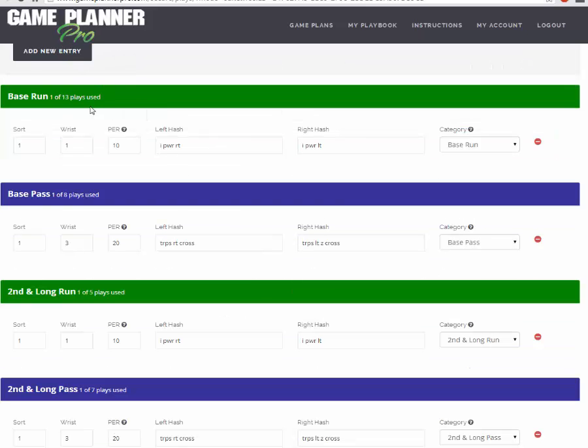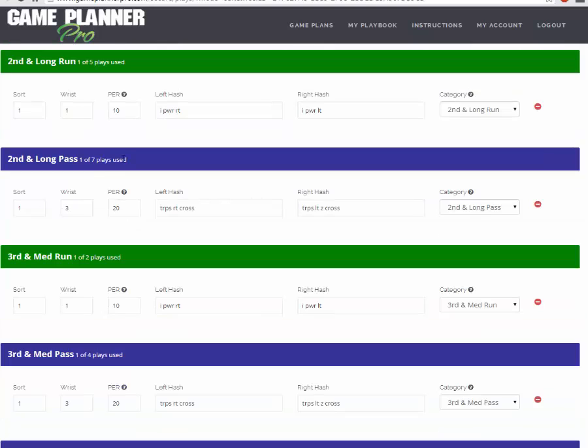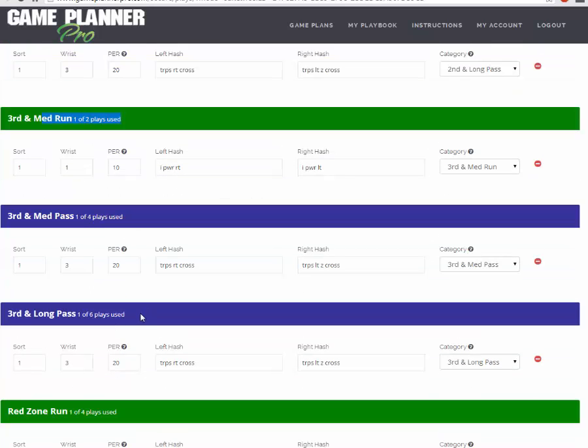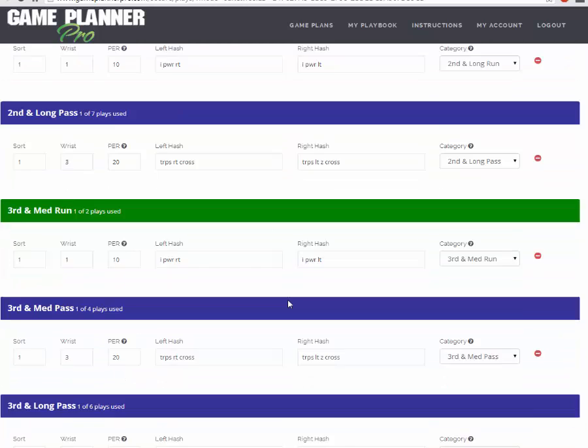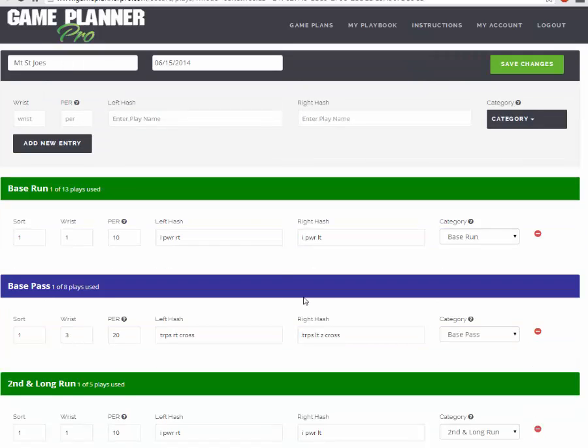I have 12 more base runs to add in here. I have 7 more base passes. And then you can see in each spot here the situations and how many plays are applied to each. And that is how you use Game Planner Pro.